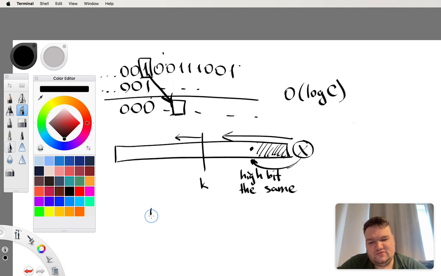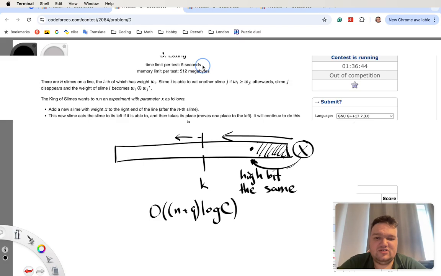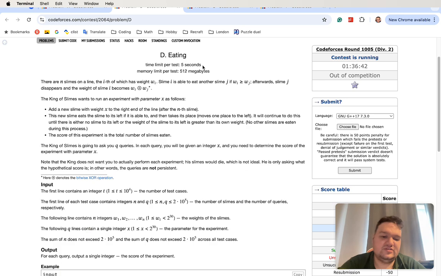So actually the solution would work in n plus q log c. But I guess the time limit is higher to allow that additional logarithm if you want to do another lower bound. But probably n log n lower bound is not good enough. Although I don't know.